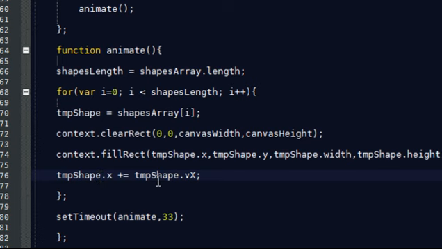Let me make this clear. It's going to take temp shape dot x, which is going to be -1, which is what's in temp shape velocity. Then next time round it's going to keep that value and add another -1 to temp shape.x. So basically it's just going to increment each time.